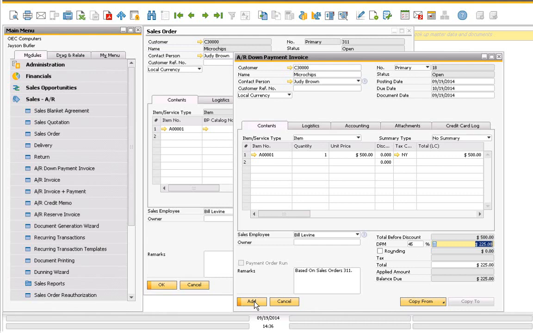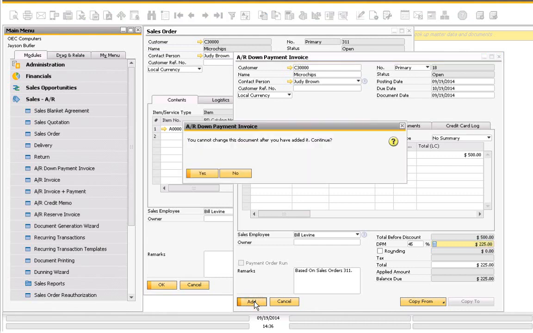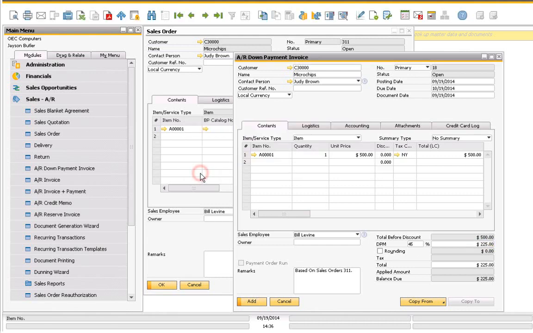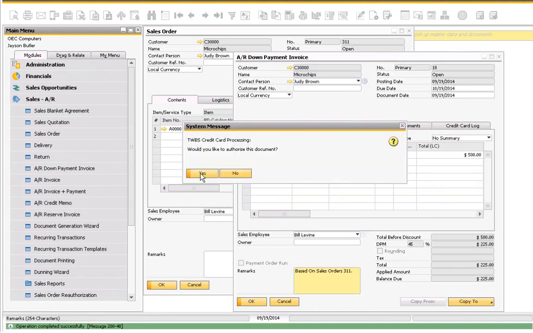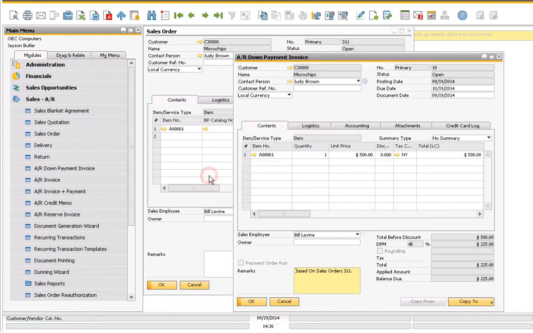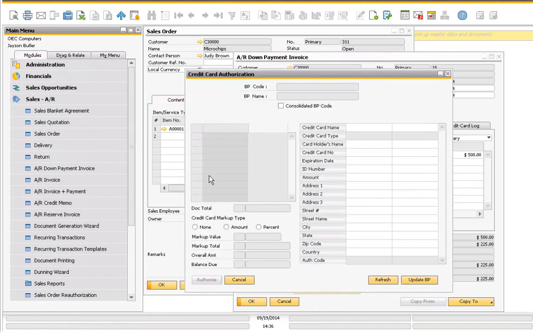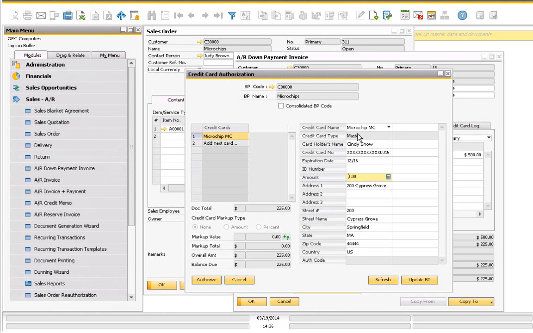And like the other marketing document levels that are activated, once I do that, because it's using the payment terms code, I'm prompted for an authorization. I'm going to go ahead and say yes, that I would like to authorize my down payment, and the authorization window will come up just as the processes that we've shown previously. I'll set the amount and click the Authorize button, and I will have authorized the AR down payment invoice.